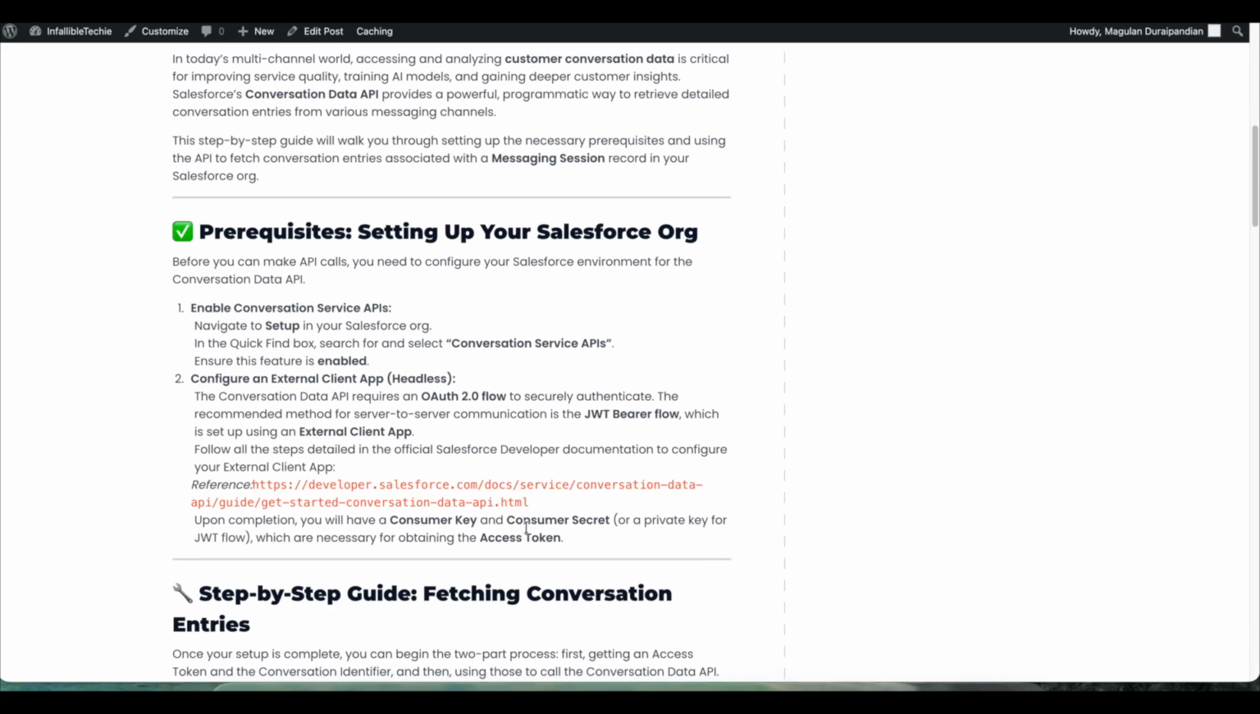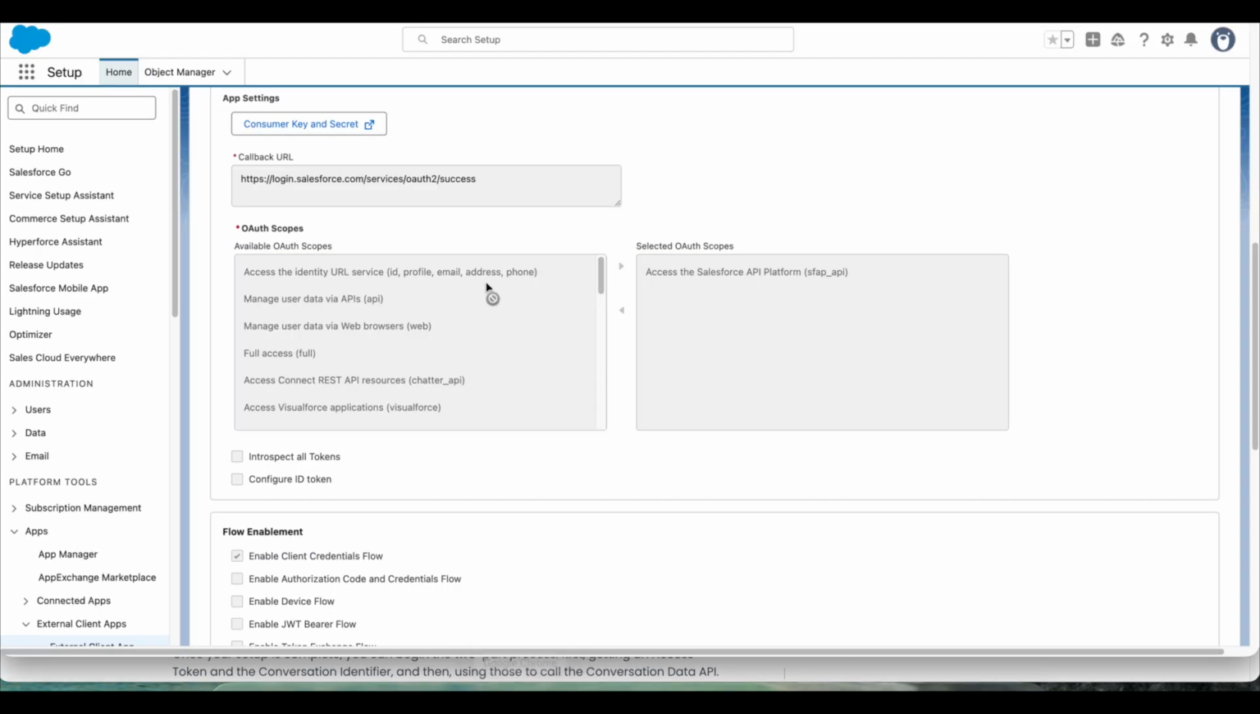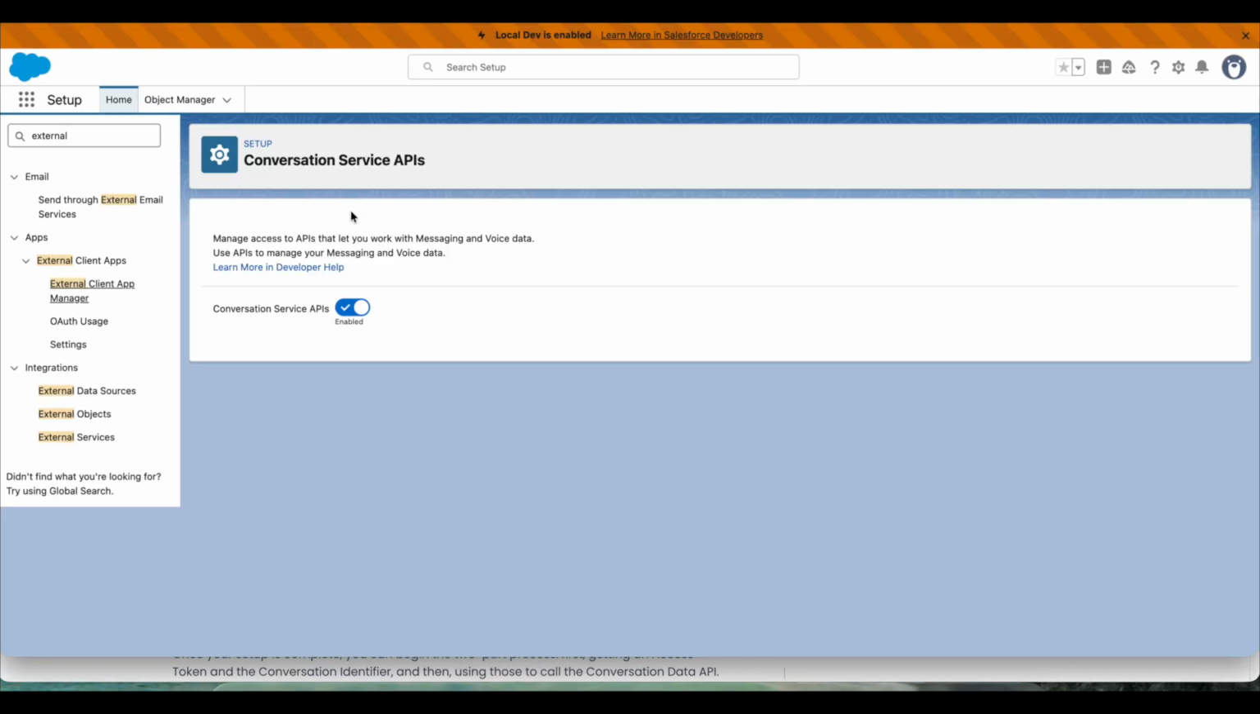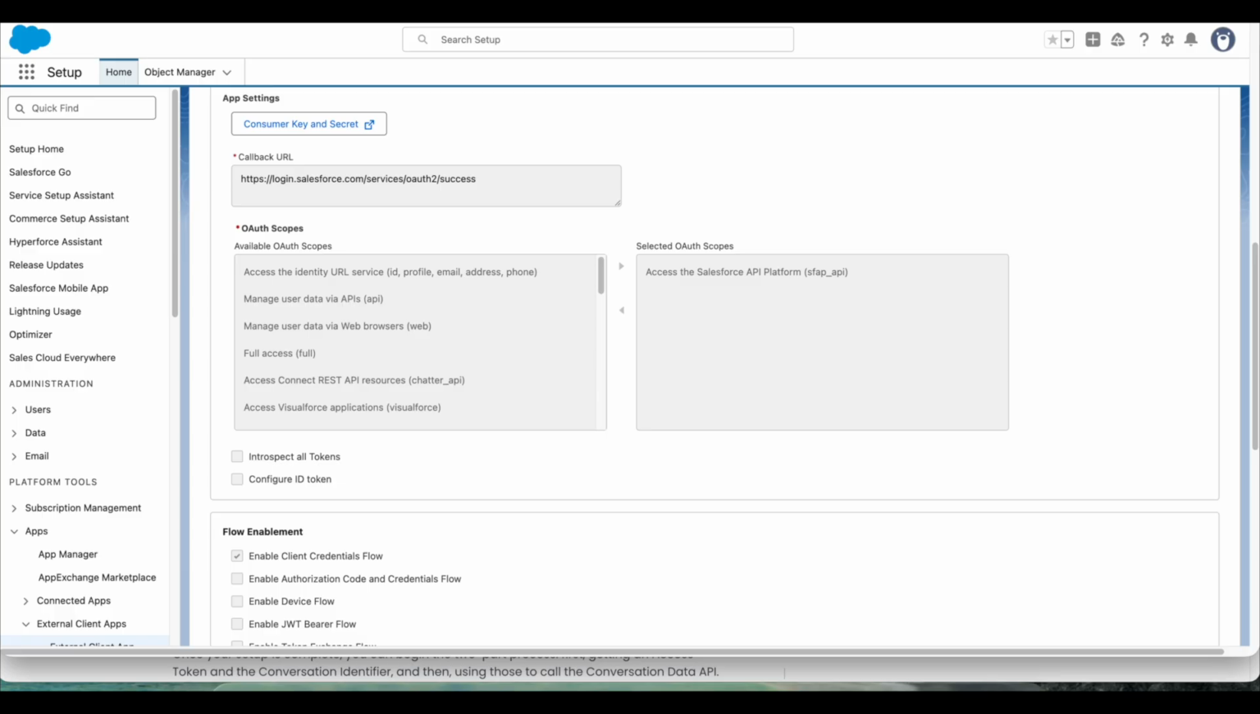The prerequisite for making use of Conversation Data API is, first, we have to enable Conversation Service API. If we go to Salesforce setup, in the quick find, you can easily search for Conversation Service APIs. Open the Conversation Service APIs and toggle on Conversation Service APIs. Once this is enabled, we have to create an external client app.